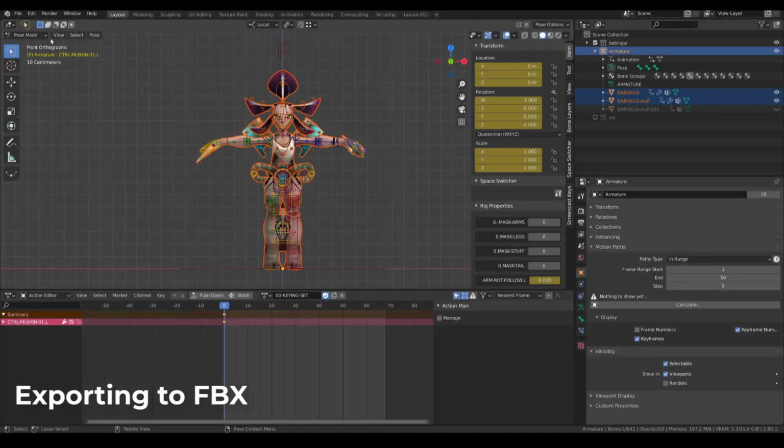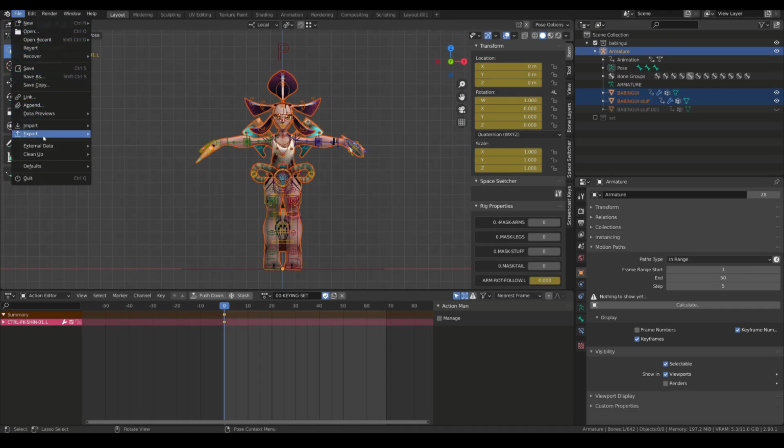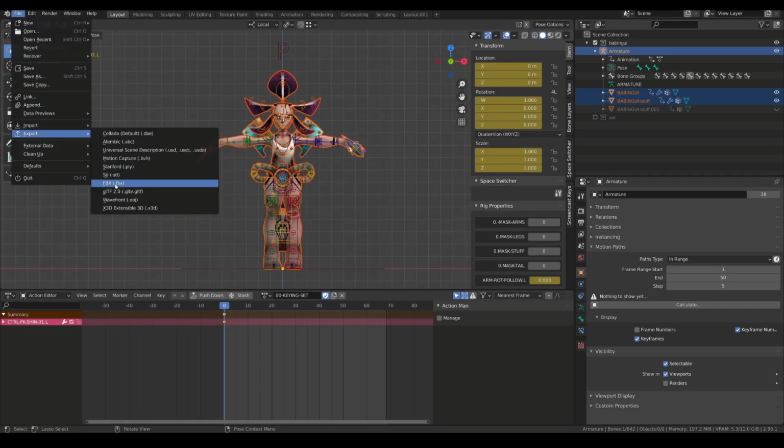Exporting is pretty straightforward. The first thing I do is just select the objects I want to export: my character, its gear and armature. Then I will simply go to File, Export and choose FBX.